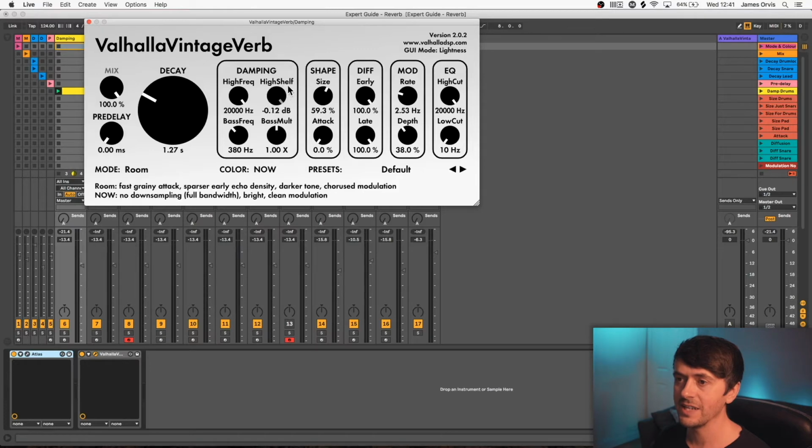Imagine that this is the severity of the decay time being shortened. I'm going to bring it all the way down, and then we're going to start to bring the high frequency down. At the moment, it's not going to add any damping until I start to bring the frequency down. So any frequencies above this point, wherever I set it, will start to be affected by the damping. So check this out.